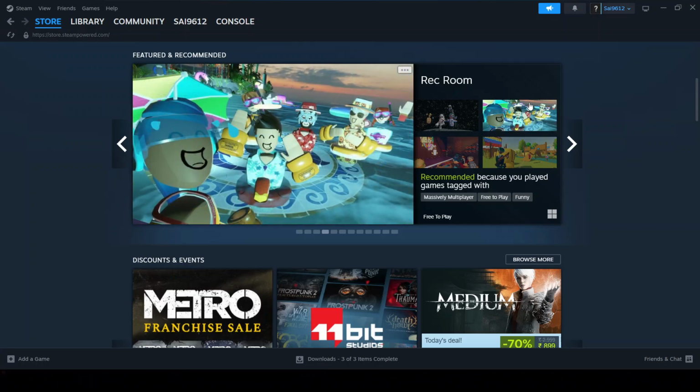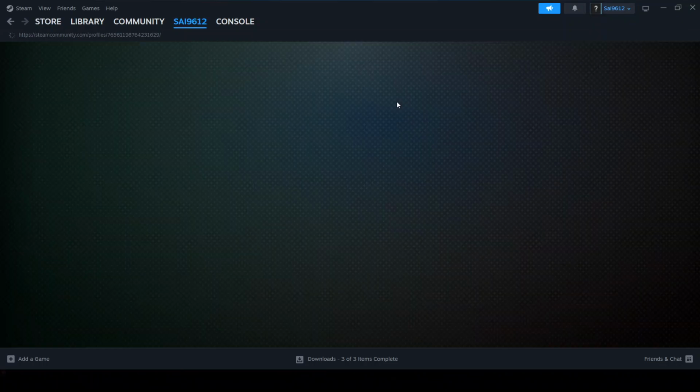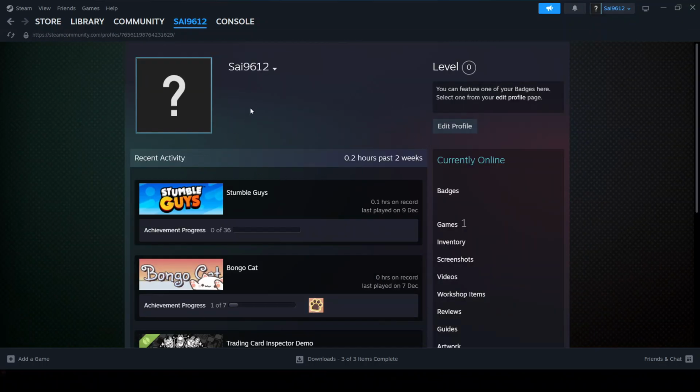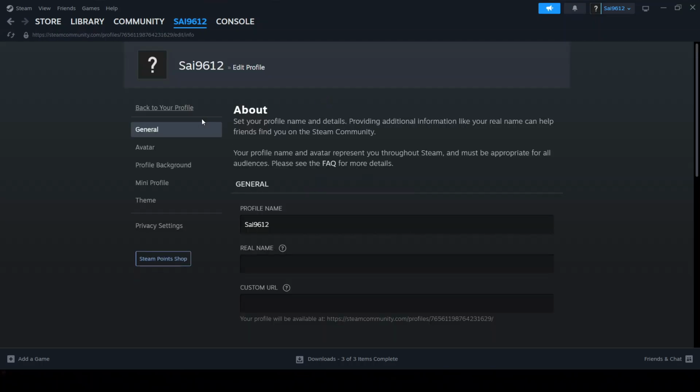Once you're in, head to your profile. On the top right, click your username or profile picture, and choose View My Profile. This takes you to your public-facing page, where we can adjust what others can see. Next, click Edit Profile. On the left side, you'll see a list of sections. Select Privacy Settings. This is where Steam lets you control who can view different parts of your profile.